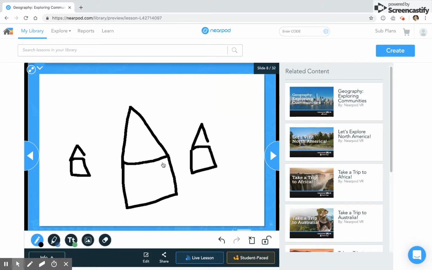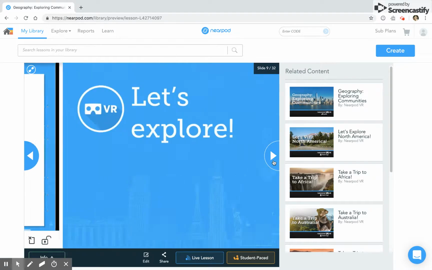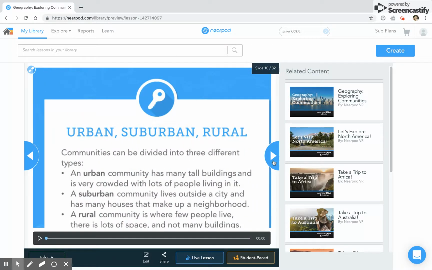And then once they get finished with that, there will be a submit button, and all they do is just submit it. And then once they submit it, you'll be able to see all the students' drawings.